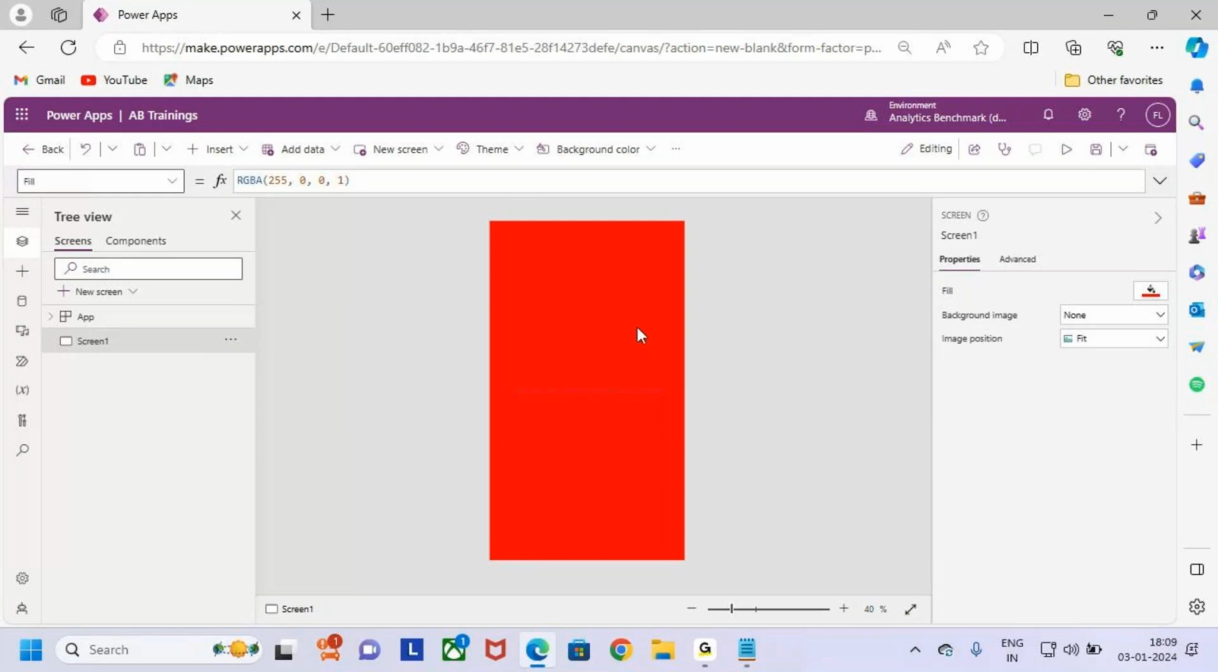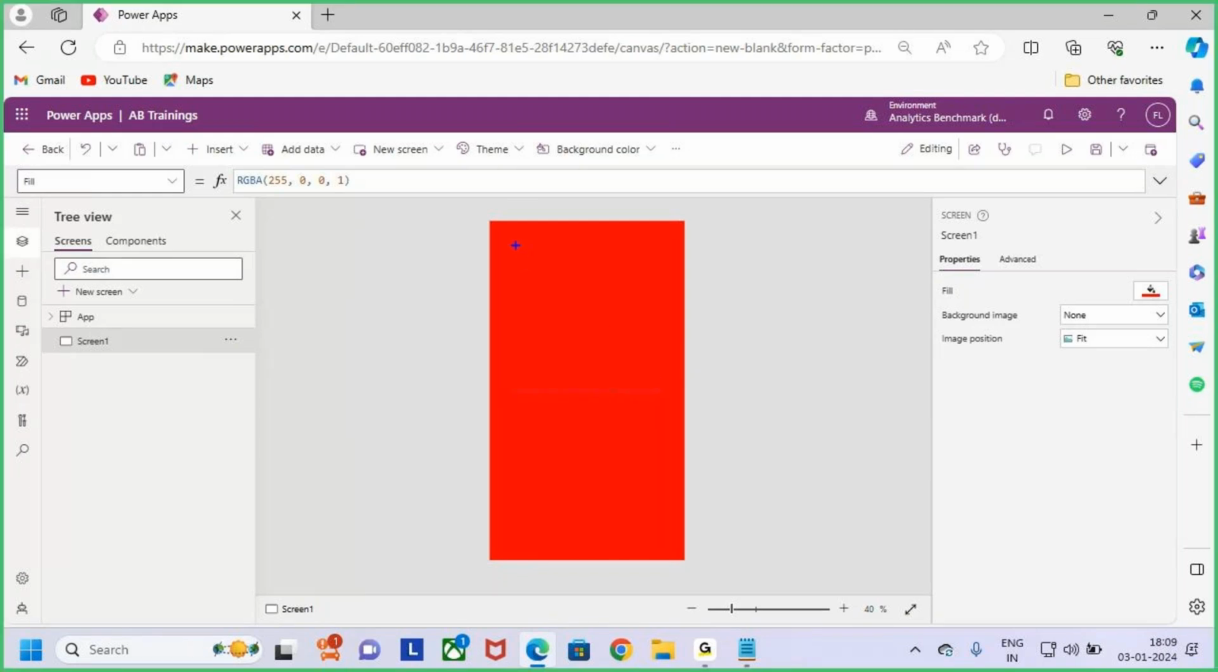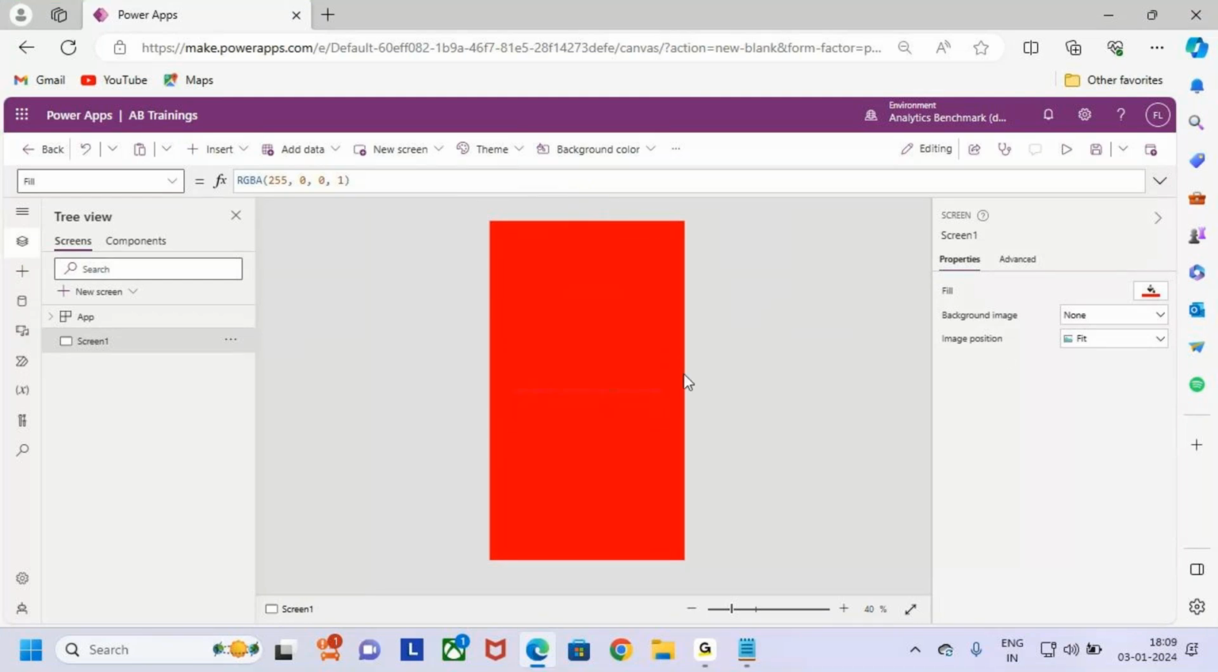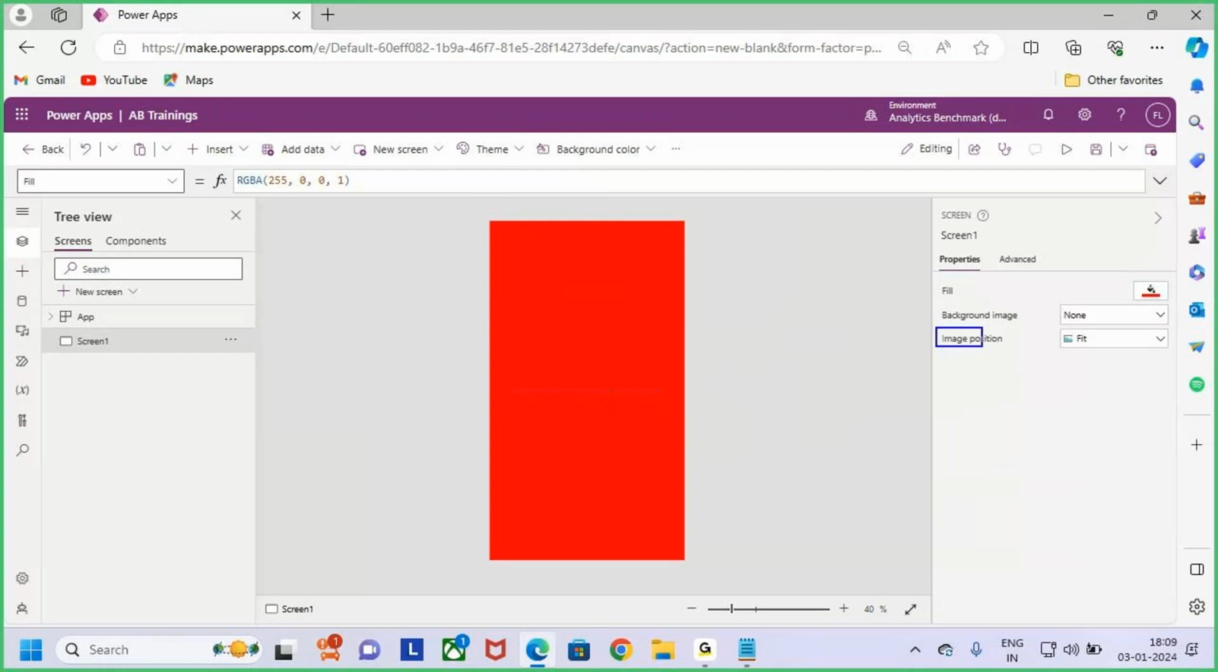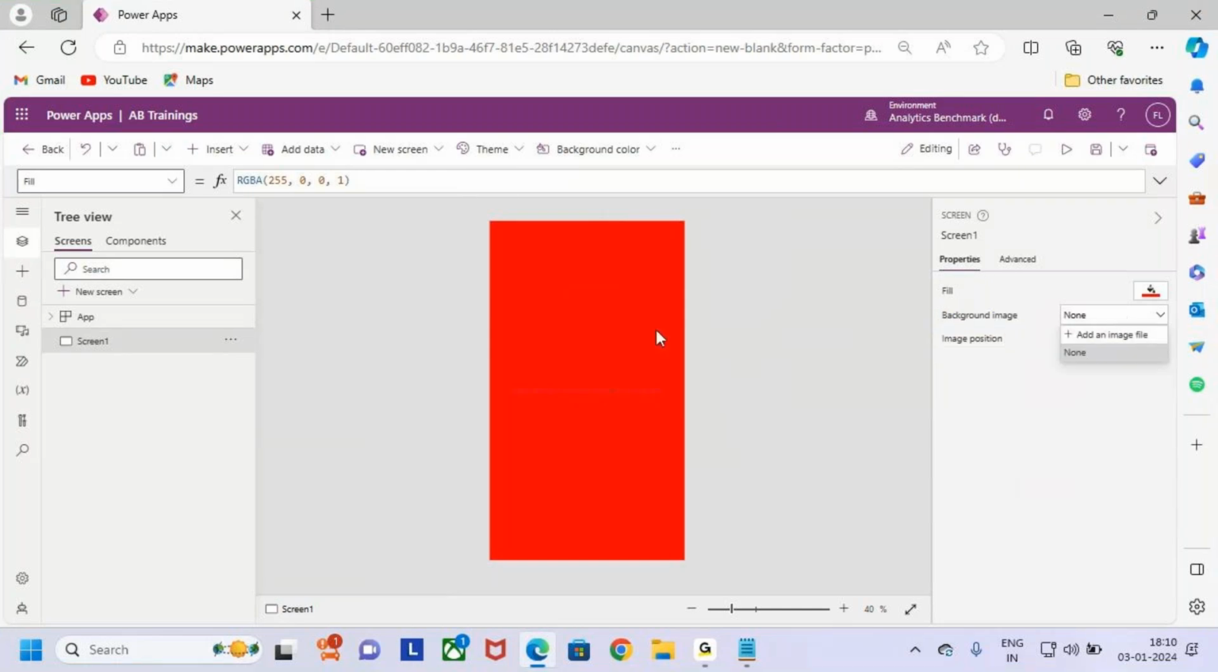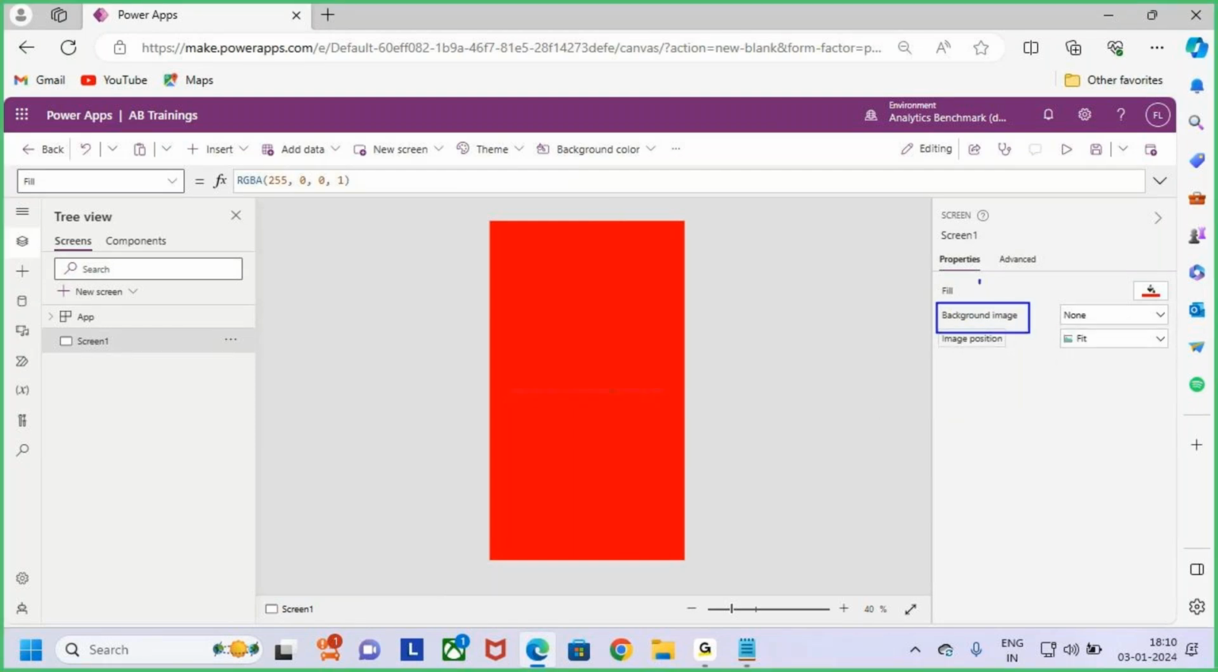And next, my requirement here is I need to keep some image here, guys. I'm creating an app for the A/B trainings, so I need to create one background image. I want to add an image in the background. If you want to add the image, directly you can add the images here. You can add the image from here, background images, so that you can keep some background images here.